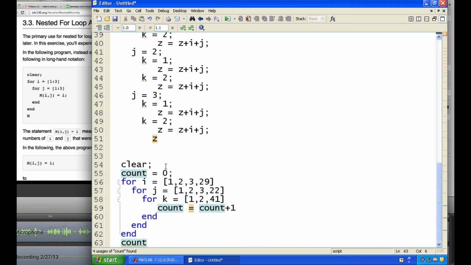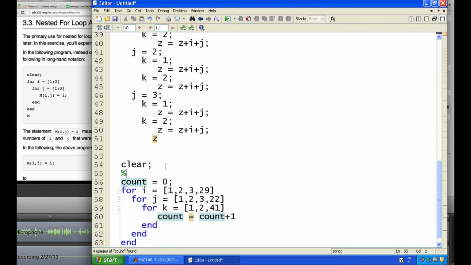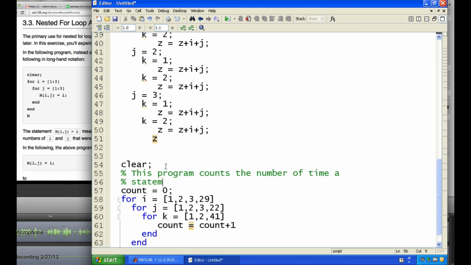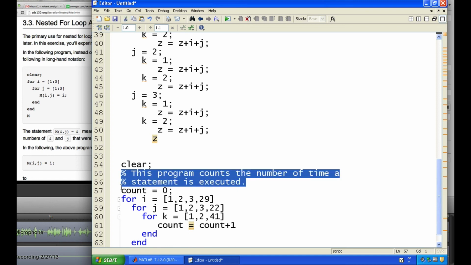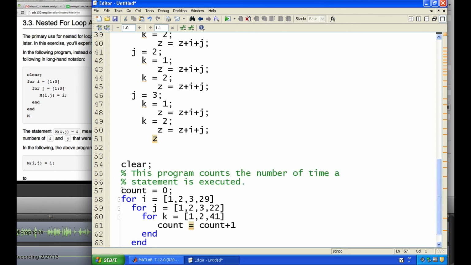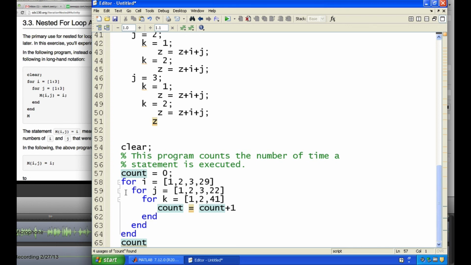There are other ways of doing that. You could add comments to say, this program counts the number of times the statement is executed. And now the reader will have 2 hints. One is a comment statement that MATLAB ignores, but that humans do not ignore. And then a variable with a name that is useful.